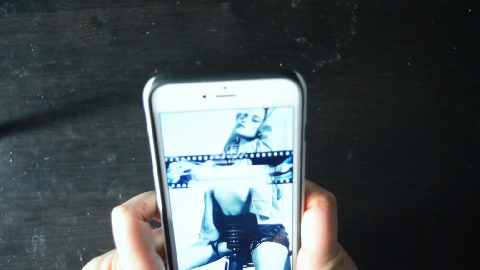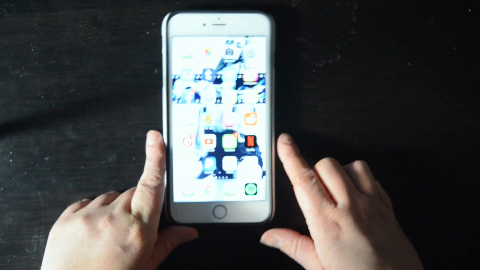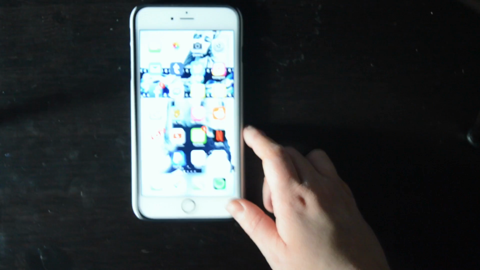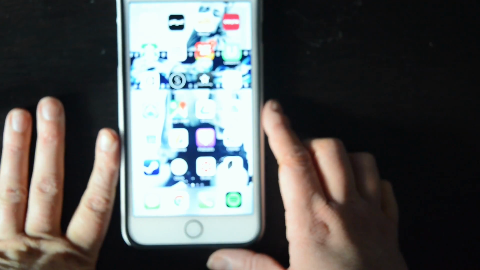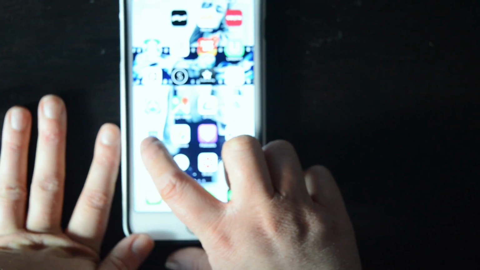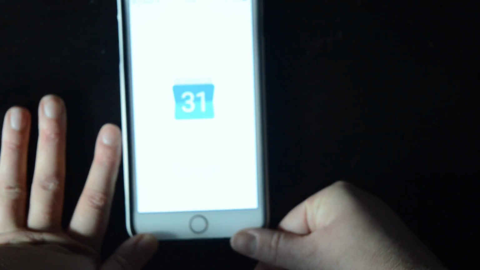If we just look at my phone for a second, on here I have some apps to help me organise, and one of my favourites is the Google Calendar app.